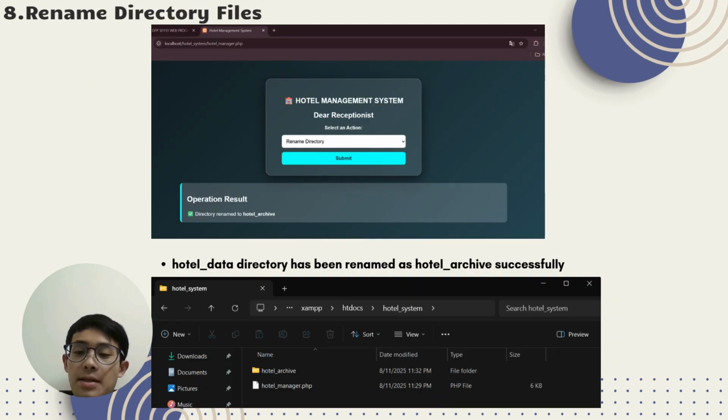So function 8 is rename directory files. You can rename the hotel underscore data directory to hotel underscore archive. So the hotel underscore data directory has been renamed as hotel underscore archive successfully. You can see the picture here, the file explorer. So the file name is changing.